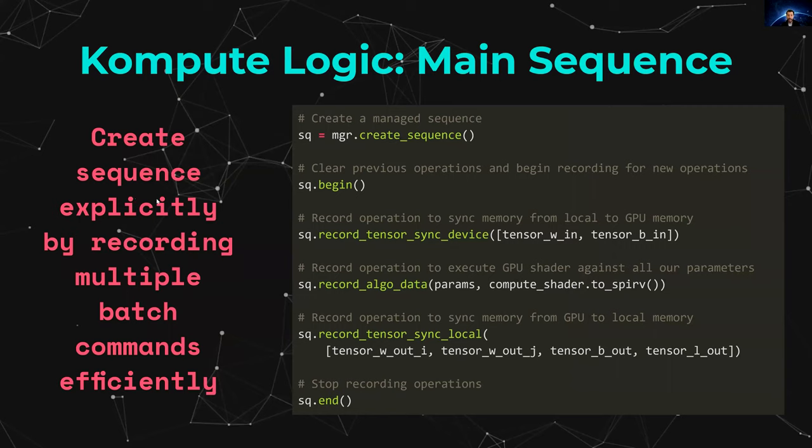Then we're actually creating and recording the operations in the sequence. So what are the operations? We're going to first sync the data to device for these two tensors, because remember the parameters are going to be updated every iteration, so we put them in the GPU device memory. We're then going to record that algorithm that we just wrote. This is the logistic regression shader that you saw. So we're going to record that execution.